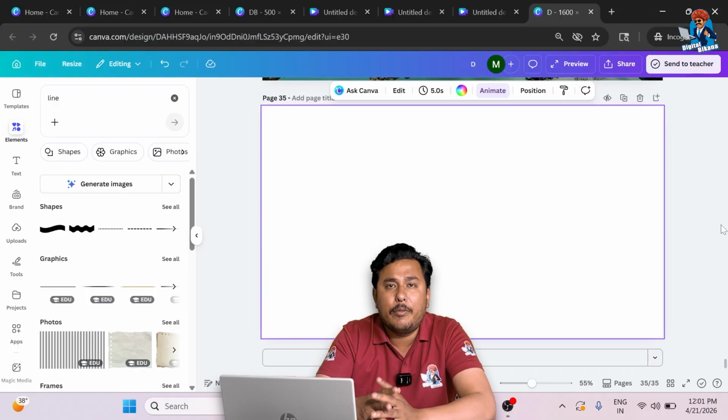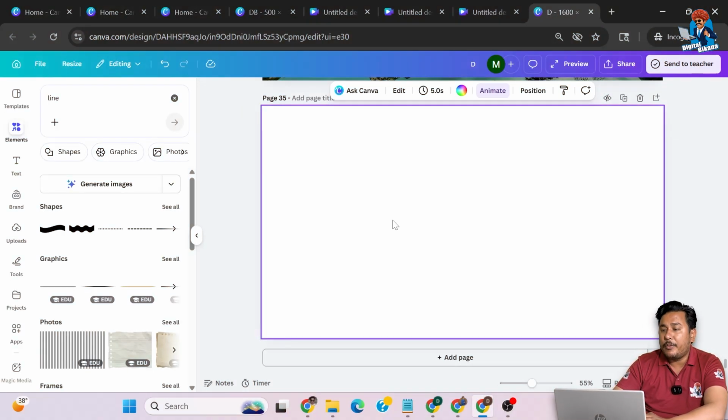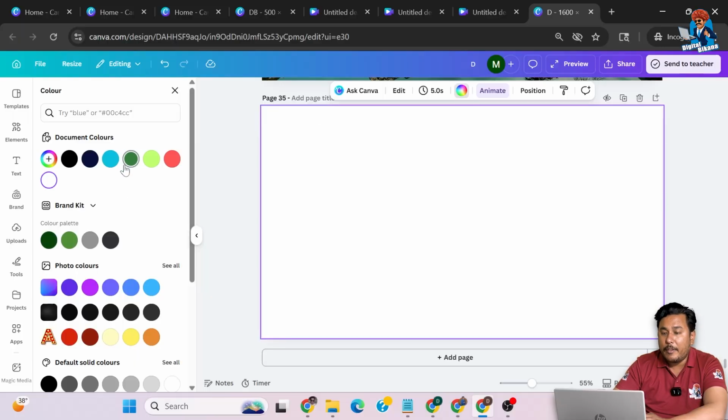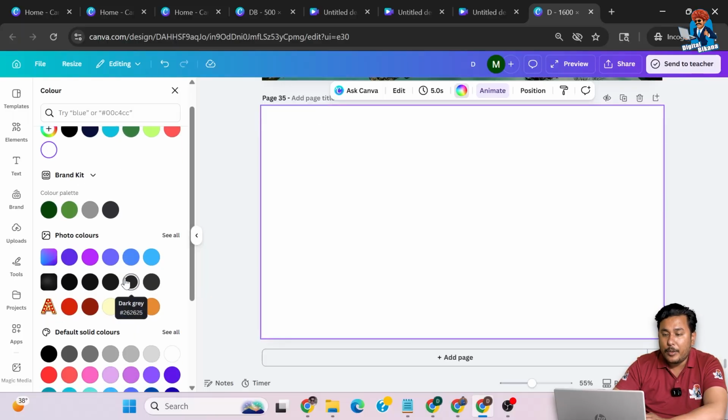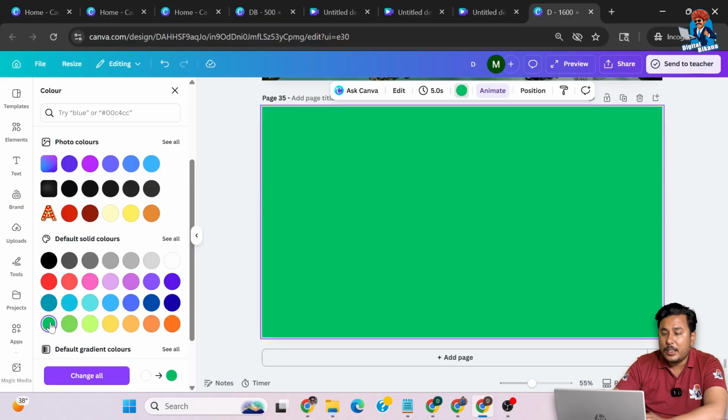Right now, as you can see, we are in Canva and we have just selected a blank image template. Now what we are going to do is change the color of this template. So I have selected this template and clicked on the color palette option available above. Right here you can select any color as per your requirement. I'm going to select this one.